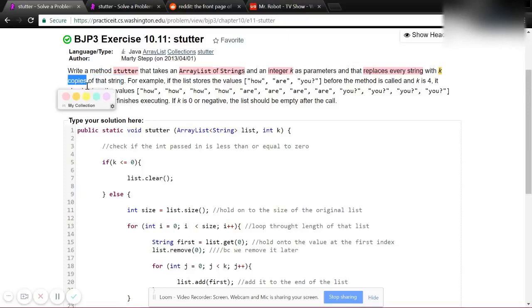Okay, cool. For example, it shows "how are you," and then it showcases that it wants it to be repeated 4 times. So then the ArrayList gets modified to repeat how, r, you, and pay attention to how it's still in order. The hows and the r's are still in the same order that they were in the original ArrayList.